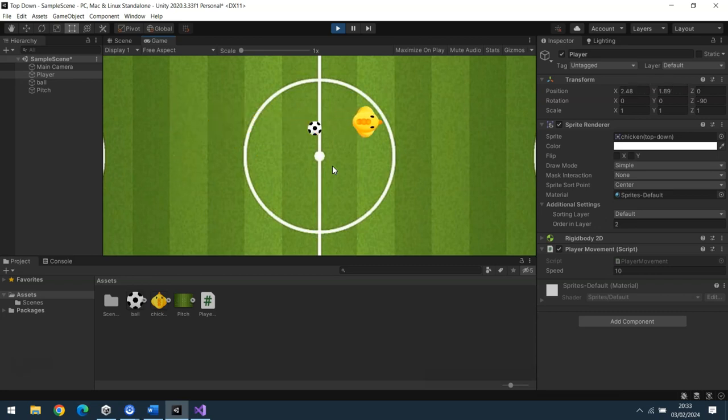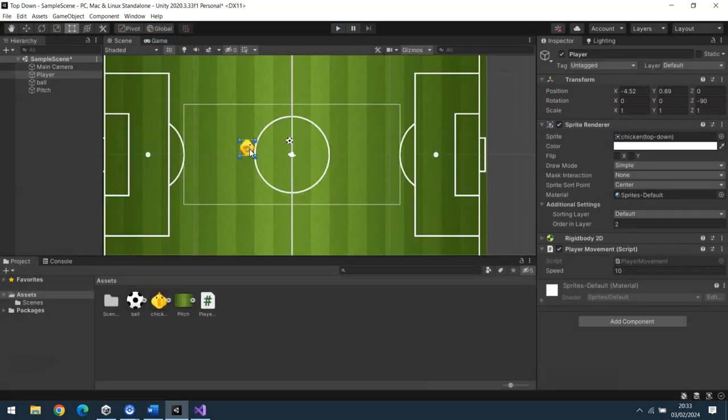Now at this point, it runs over the ball because we haven't actually put a rigid body on the ball at all. And the other issue is it's always facing to the right. So let's fix that problem now. Basically, we want it to turn to face up if I'm moving up and face left if I'm moving left, etc.